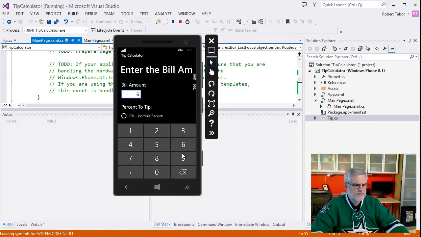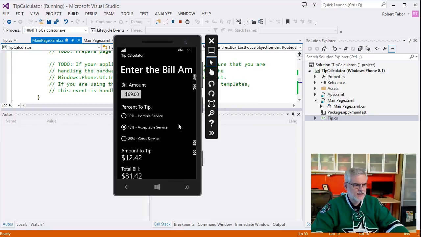All right, so I'm going to type in 69 and then tap away. You can see that it reformats the bill amount appropriately. Great. And I think that's all that we're going to need to do to make this work.